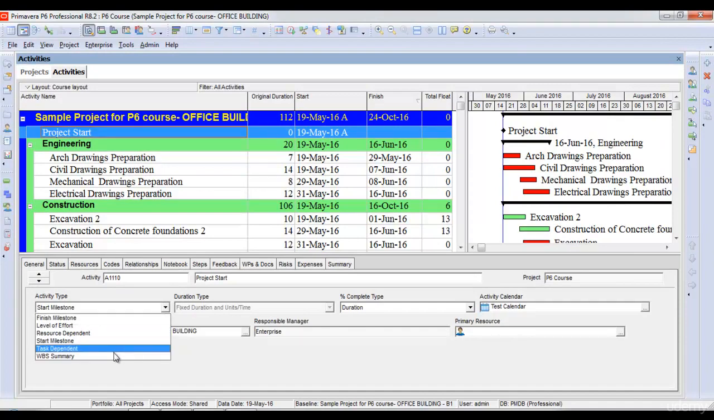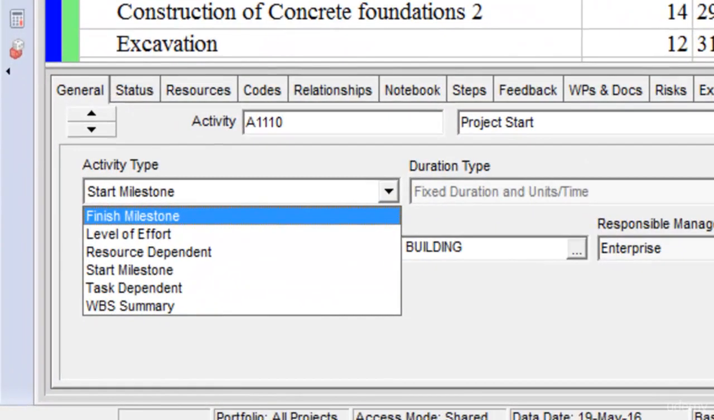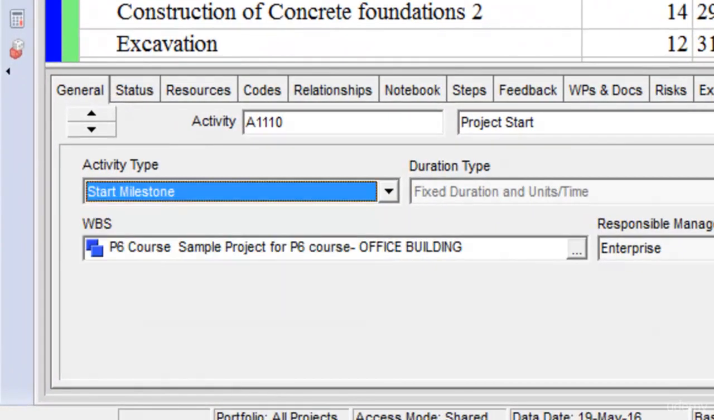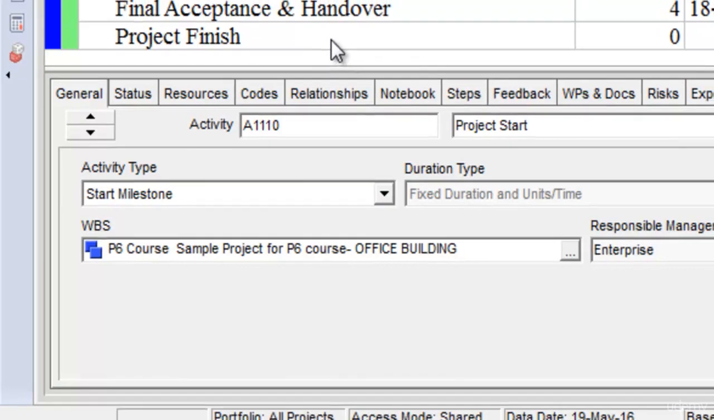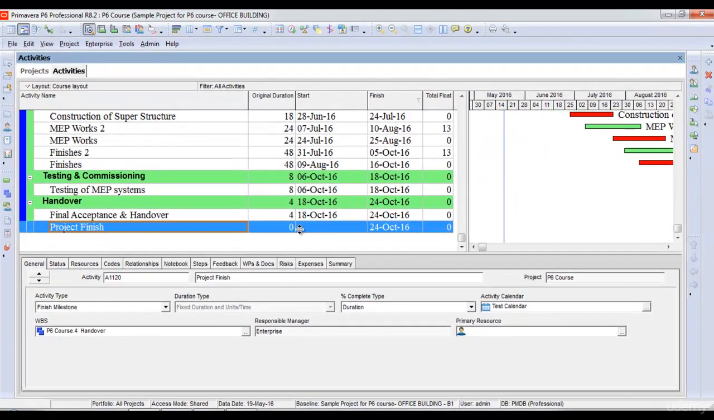Another type of activity is finish milestone, which is similar to a start milestone, with the difference that it's used for indicating the finish of a phase of a project or some important part of the project. For example, in my project, I have selected project finish and I have given it activity type as finish milestone, and it has taken 0 original duration with a finish date only.